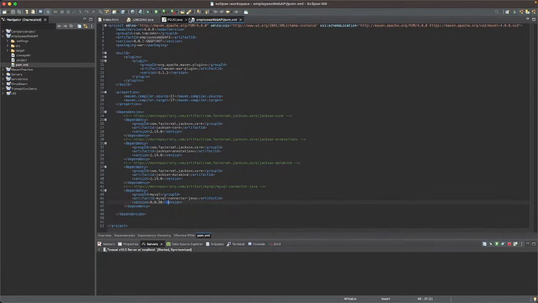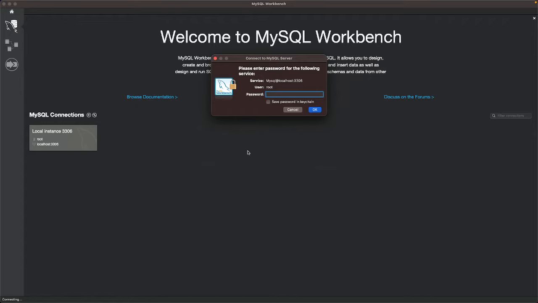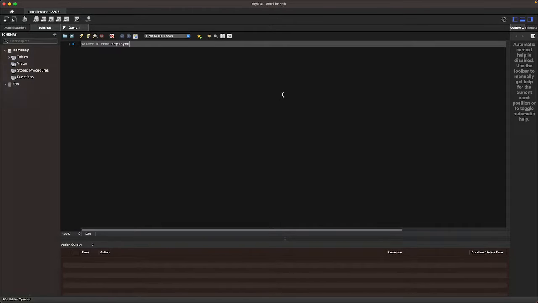So, having explained that, the first thing we're going to do is create our database. This is my database. I'm using localhost 3306. How to enter a password? Let me drop this schema so I use a fresh one.